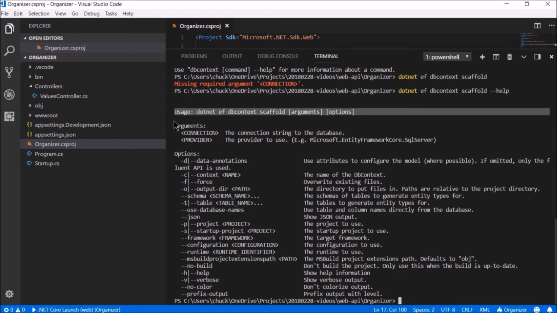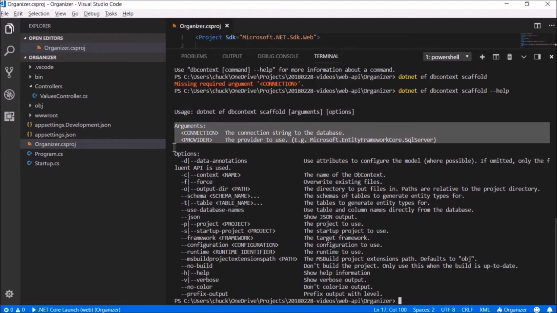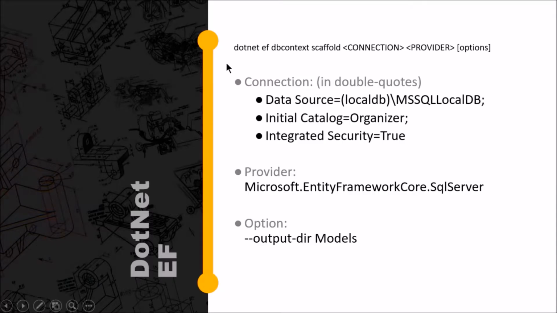Here's the usage and the arguments. Let's break this down. So here's what the instruction should generally look like. And in our connection string, we want the name of the server plus the name of the database. And I'm not entering username and password, so in this case I need integrated security equals true. And the provider is this namespace for SQL Server. And I also want the results to go into the models folder, so I'll need this option as well.